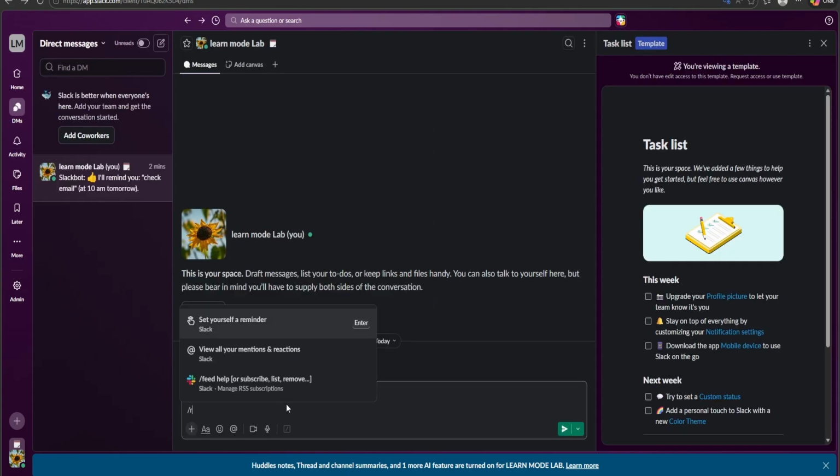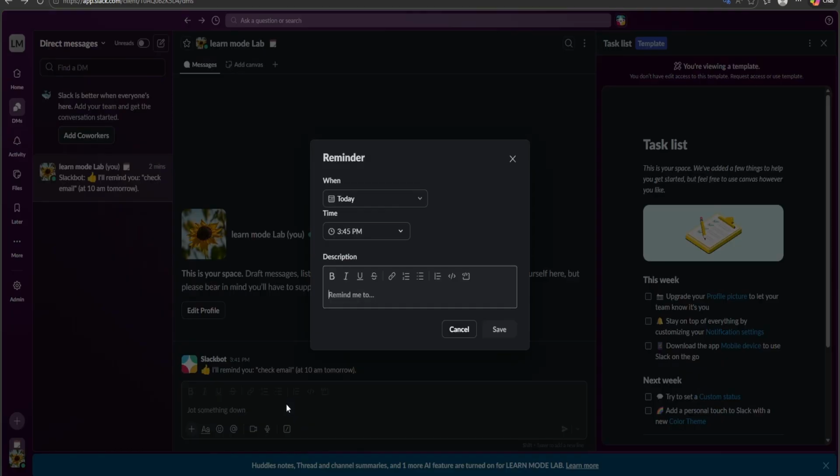Reminders help you stay organized and keep track of important tasks.